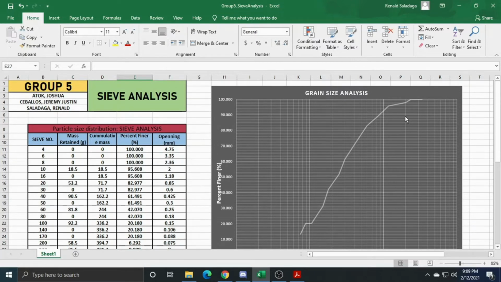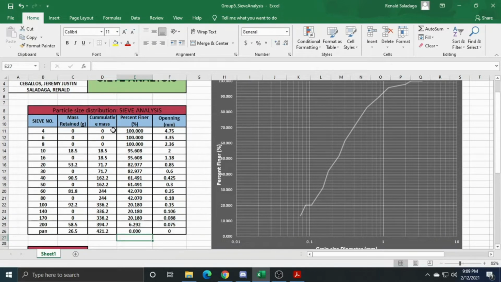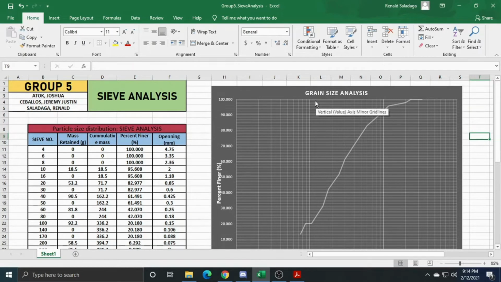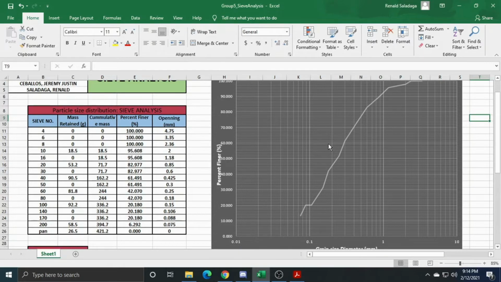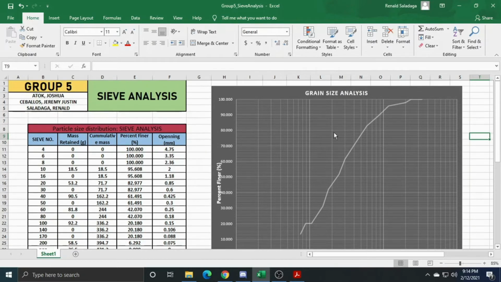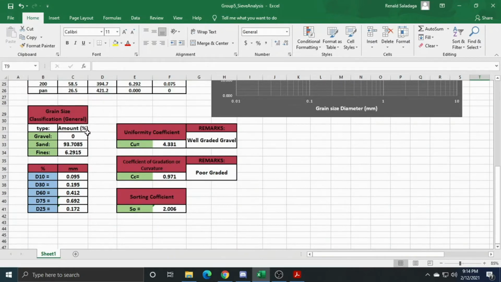As we can see here, it automatically computes the cumulative mass and the percent finer. As you can see here on the right side, in the grain size analysis graph, at one glance we can already conclude that this soil is uniformly graded, right? And here below we can see the grain size classification. The amount of gravel is 0%, sand with 93.7%, and fines with 6.29%.